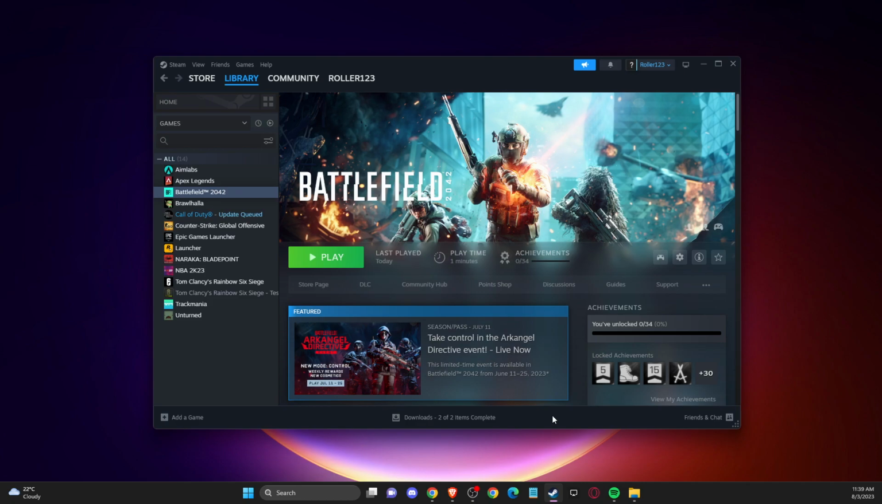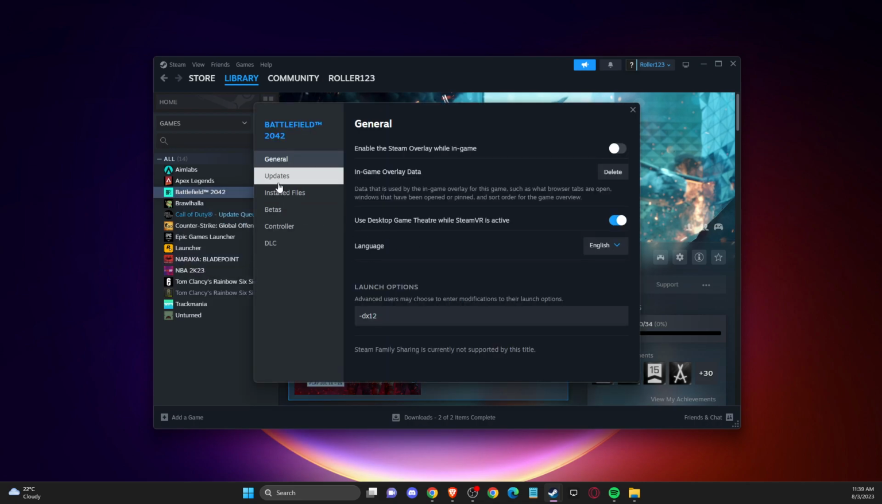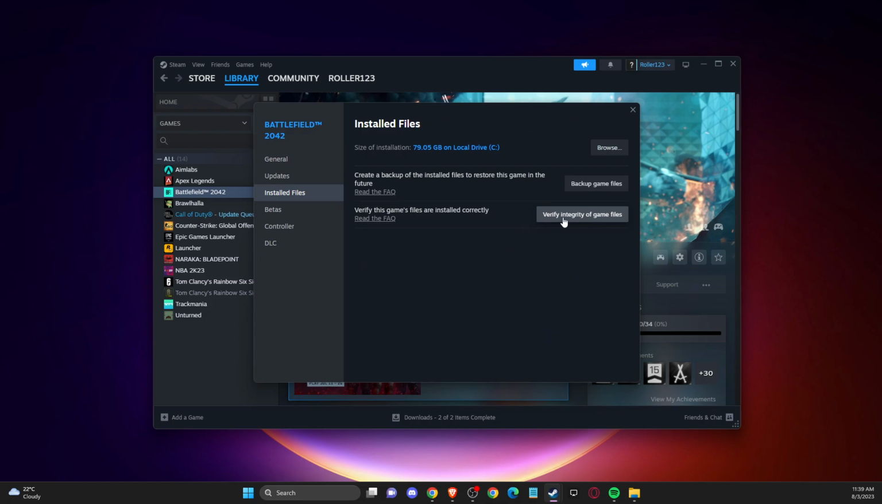Guys, in this video, I will show you how you can fix packet loss in Battlefield 2042. So the first thing you need to do here is go to library, then right click on Battlefield, go to properties, go to installed files and verify integrity of the game files. Maybe you have some corrupted game files that need to be fixed, so go ahead and do so.